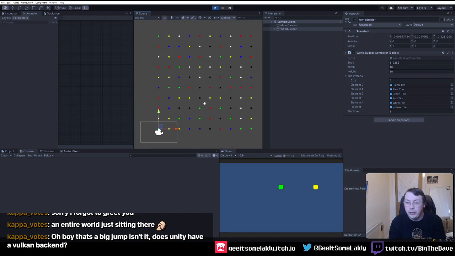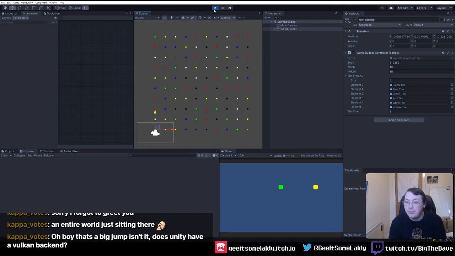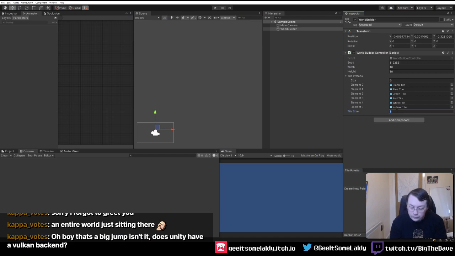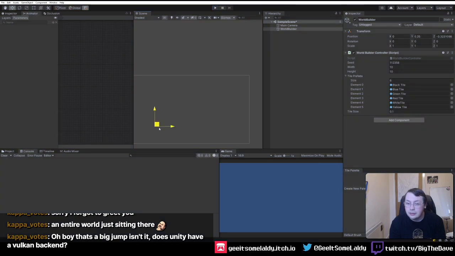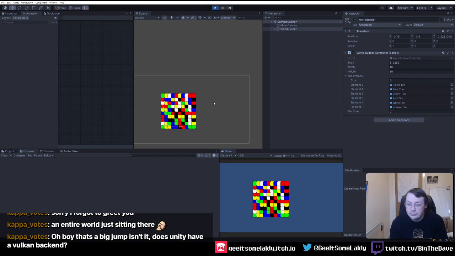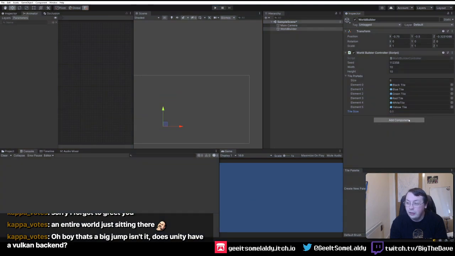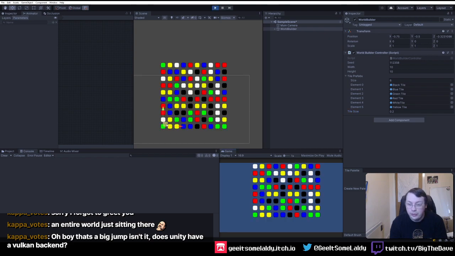There we go, there are our tiles. So the tile size is a bit big. I'll make it 0.1. There we go, that's a bit better. We'll move it down a bit. And we'll make that 0.2. Give it a little bit of space. There we go, that's a bit better.